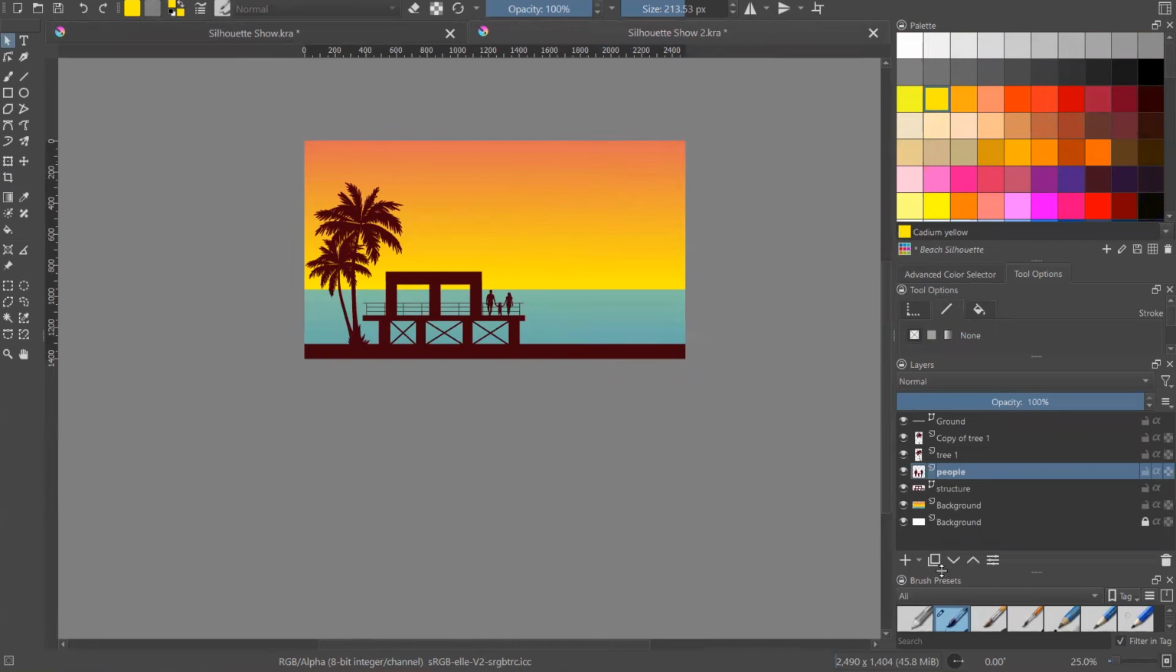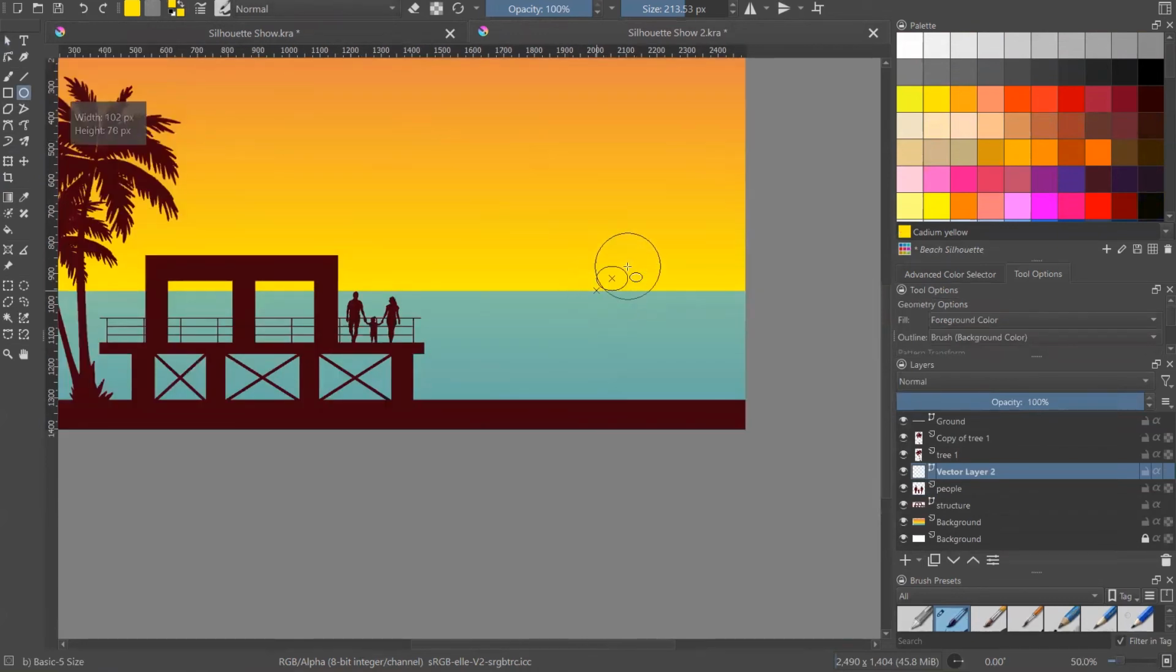So I come over here and go to a new vector layer, this one. I grab my circle and I choose the spot. I'm holding down my shift and my control at the same time. Shift to make sure that as I'm dragging it out, I always maintain the circular formation, and control because I want to control it from the middle. So I think this looks good. This is a good size.